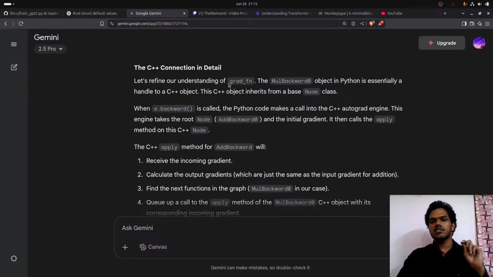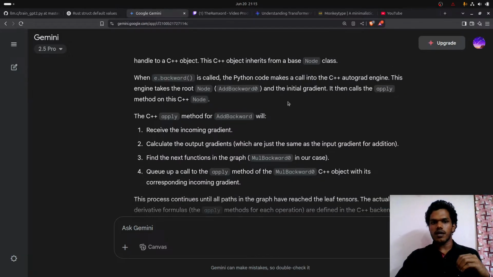So, the C++ connection in detail. Let's refine our understanding of grad_fn. The MulBackward0 object in Python is essentially a handle to a C++ object. This C++ object inherits from a base Node class.